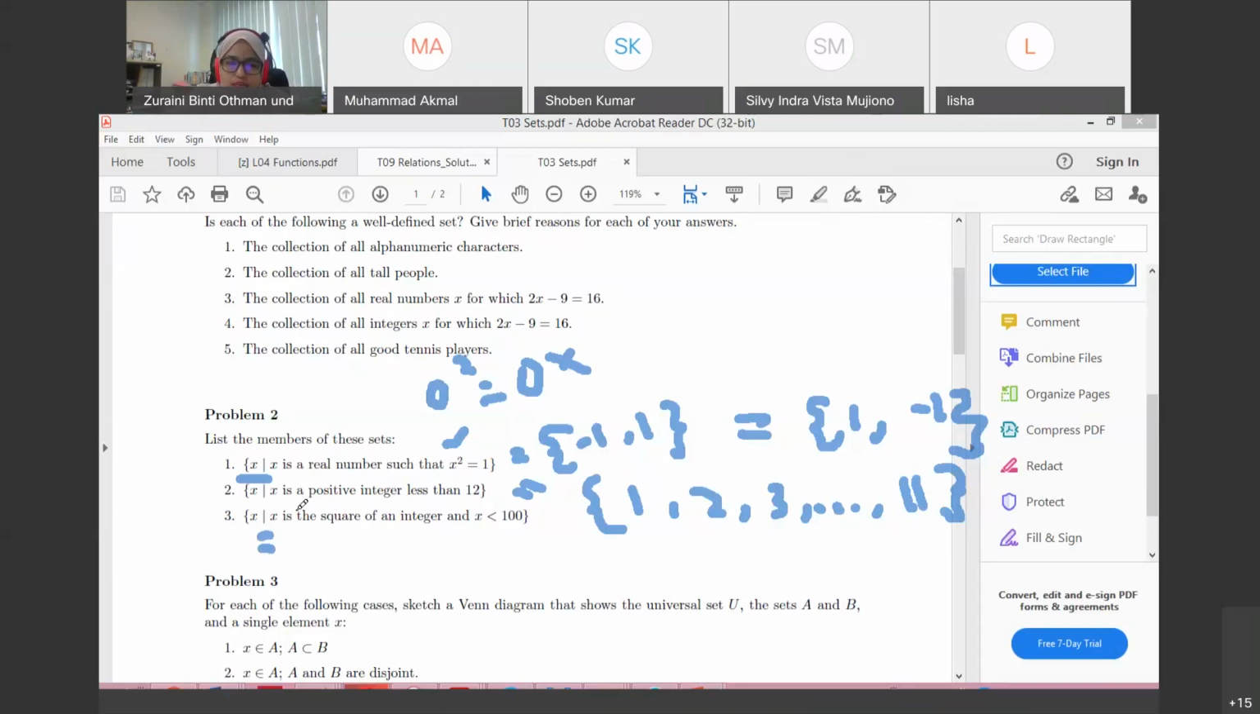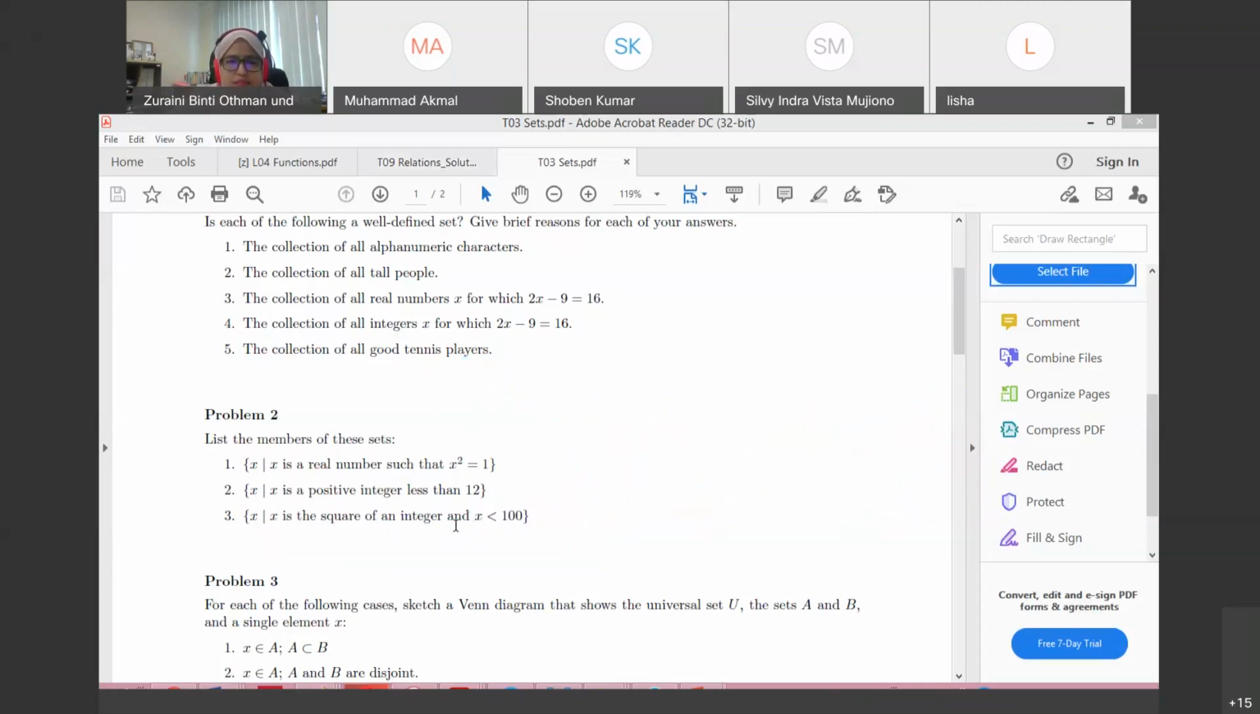Ada soalan tanya. Okay, so this is x is the square of an integer and x is less than 100. So here there is n, meaning we have to follow the 2 rules, syarat kat sini. Dia mesti integer dan dia mesti less than 100. Okay, macam mana? Dia mesti integer dan dia mesti less than 100 because of n.